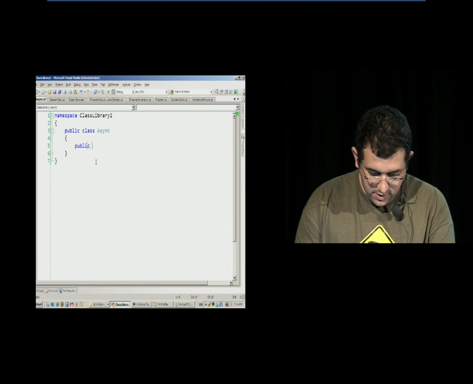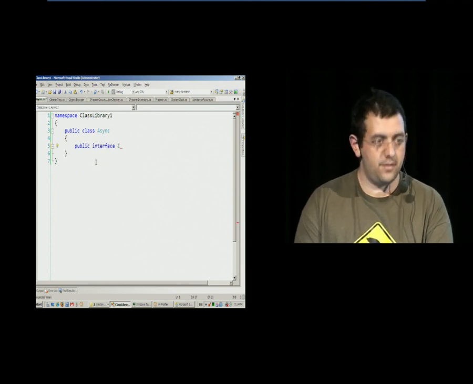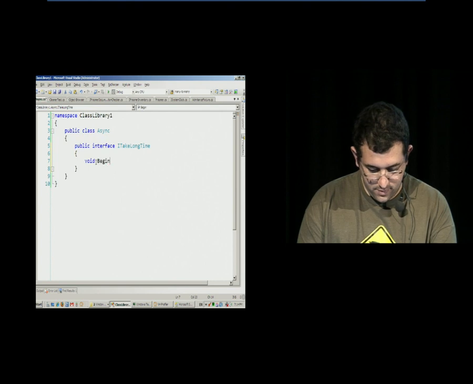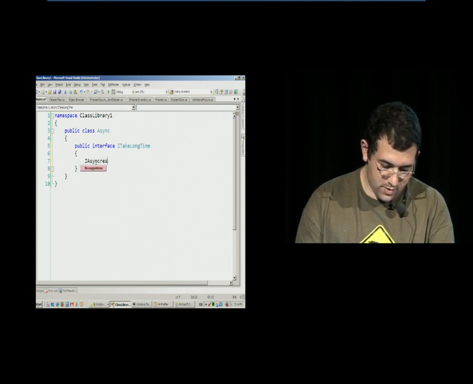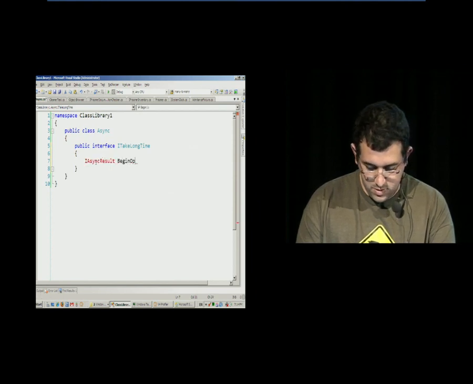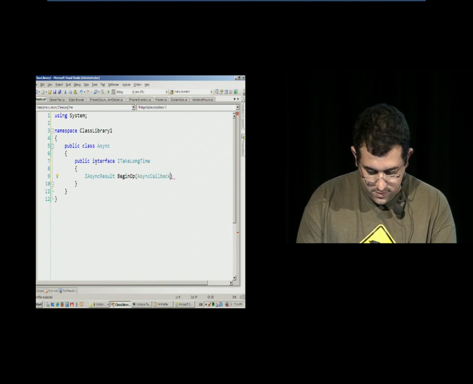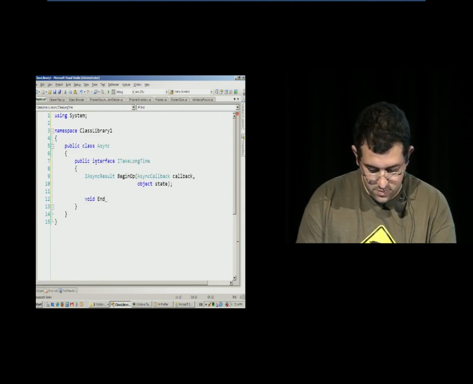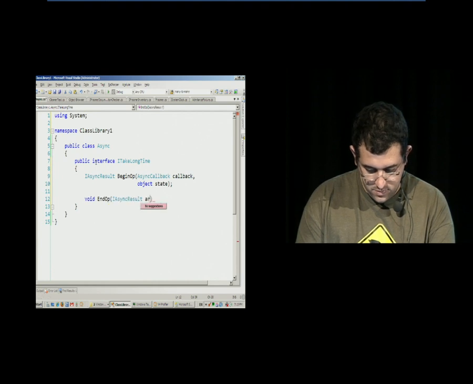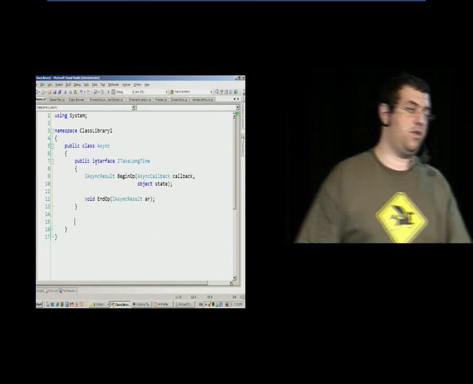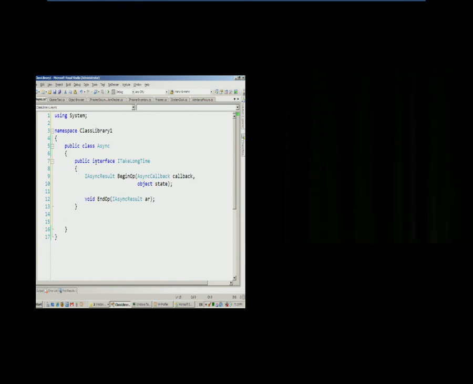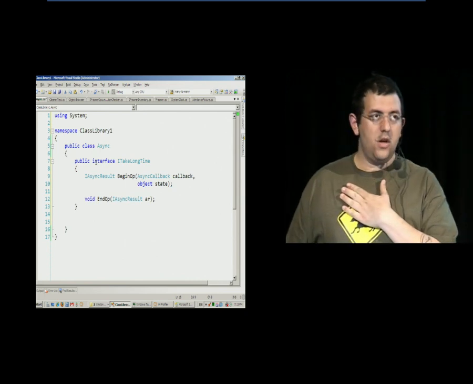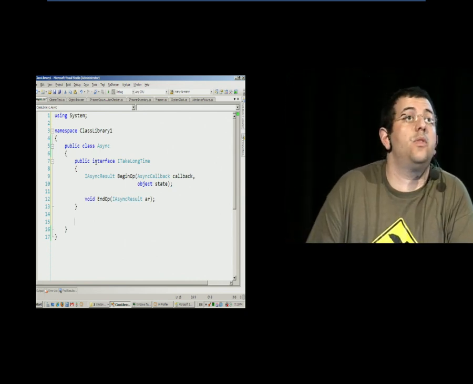And now we have some public interface. So this is the async pattern in .NET. We have a begin operation that takes an async callback and state and returns an async result. From our perspective, let's think about the type of code where we would use that.